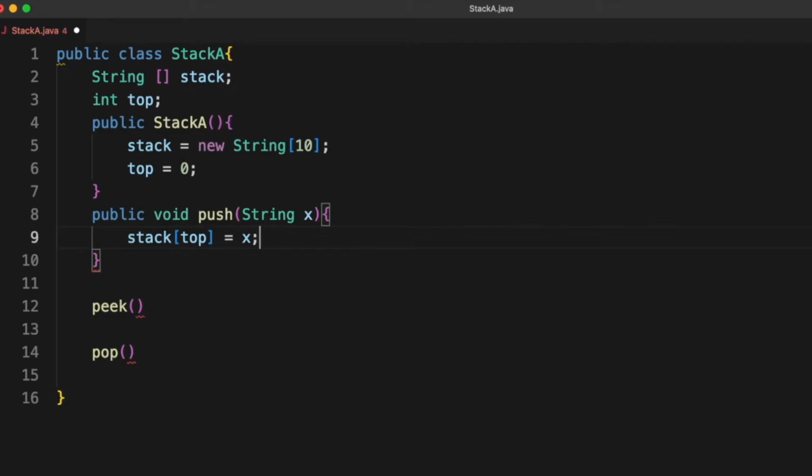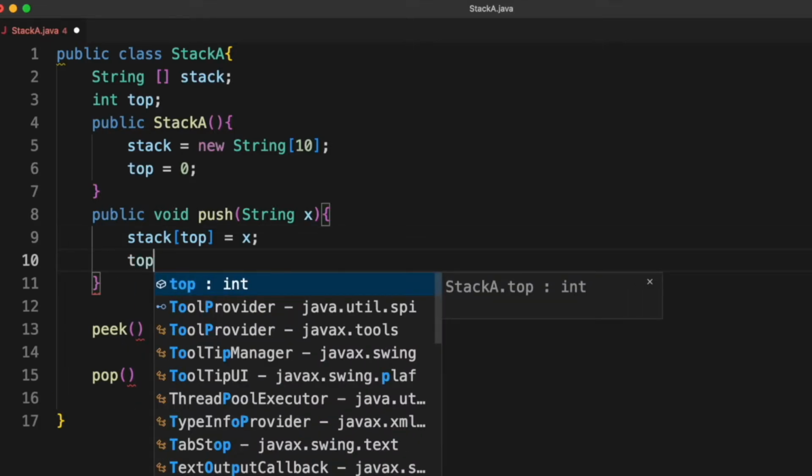Remember that the stack has a first in, last out behavior, and the top of the stack will indicate the position where the element is going to be stored. Now remember that at the very beginning, when the stack is empty, we can just add it at position 0. But once we add it, we need to update our top.